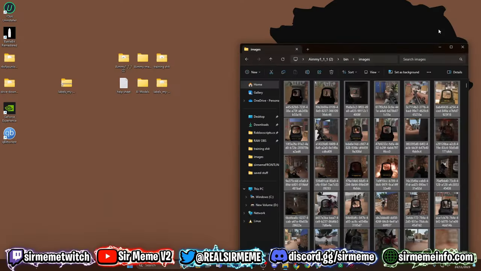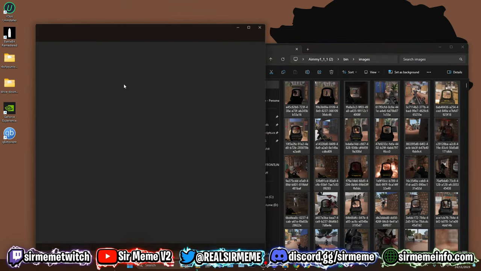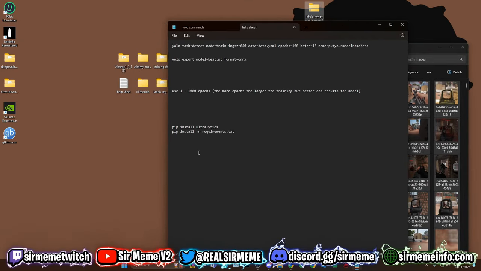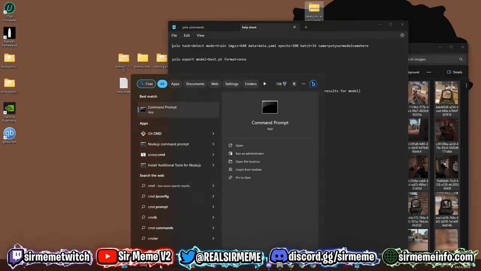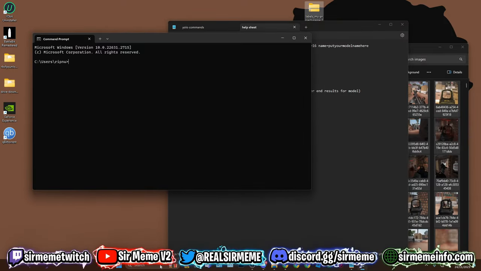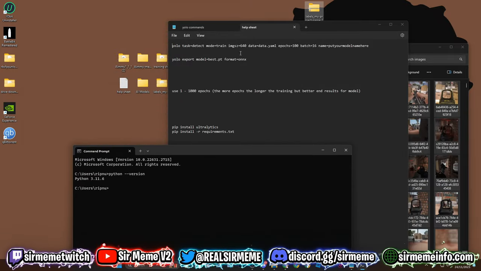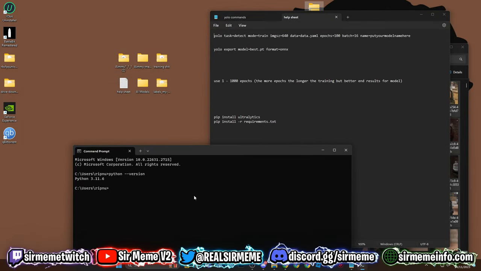And the second thing you're going to need once you've downloaded Python is you will need to run this command right here. You will need to install Ultralytics. So we're going to open up command prompt real quick, and we just have to check that we've got Python installed properly. You can do this command right here and it will tell you that you've got Python installed correctly. And now we can do the pip install command.